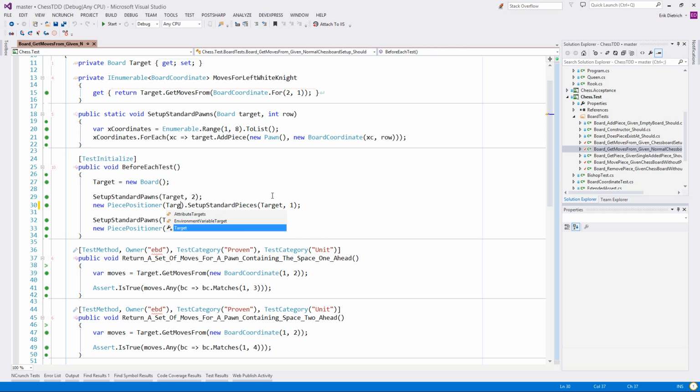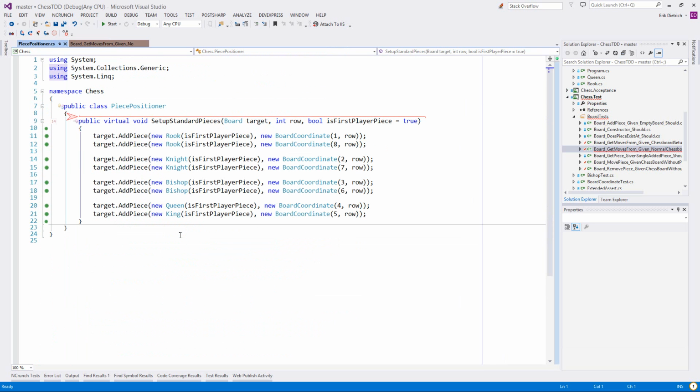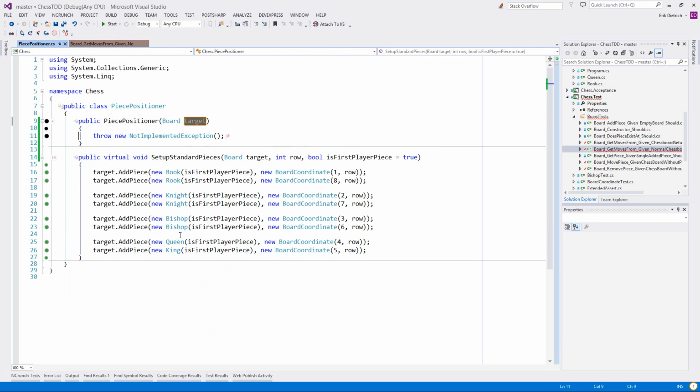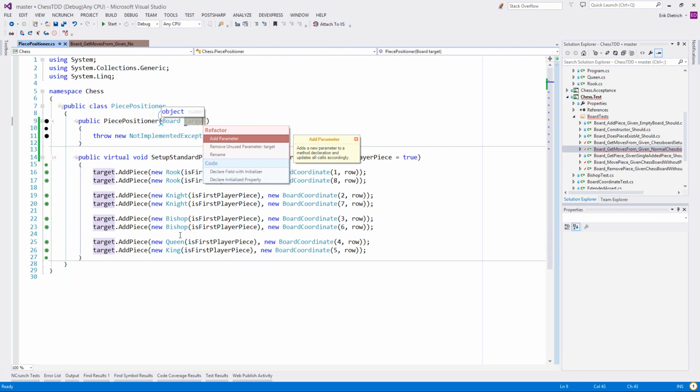Piece positioner: the idea is to create a standard thing where I pass it a board, and piece positioner is going to have methods like set up a standard chessboard, or set up player 1 only, or player 2 only, or whatever. That's where I'm trying to go with this, and then go back through and clean all the cruft out of the test setup methods so that they're all using that one virtuous input.